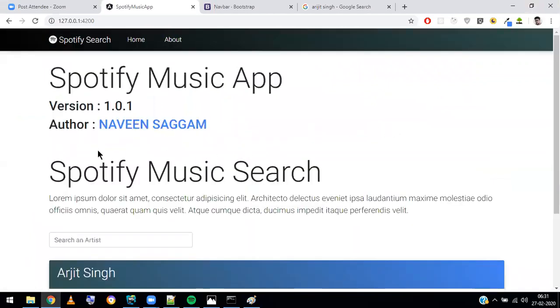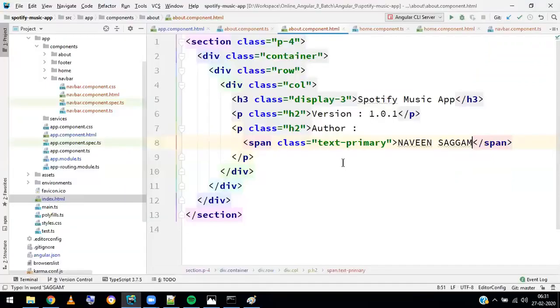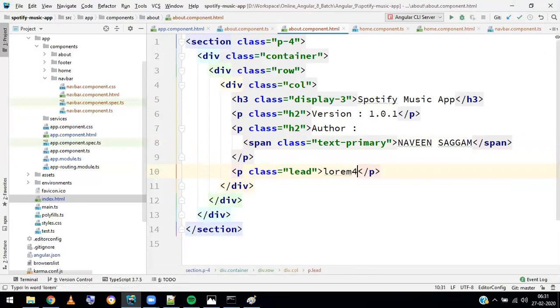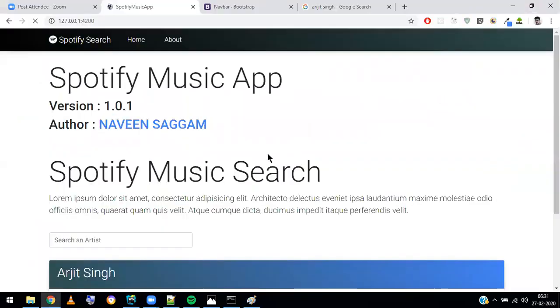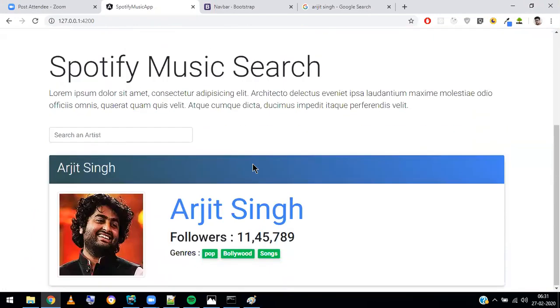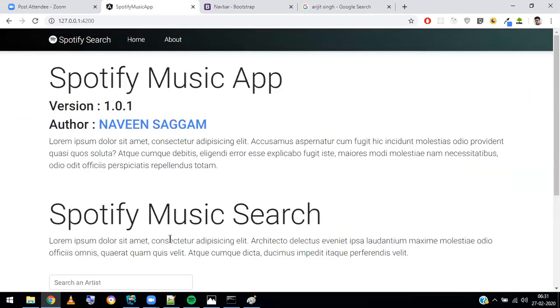Okay, below this I wanted to write some basic text. Let's say p with a class called lead, and let's say lorem. Okay, that's a basic thing about a Spotify music search app, but I have to configure the routing once, and then we'll continue the part.